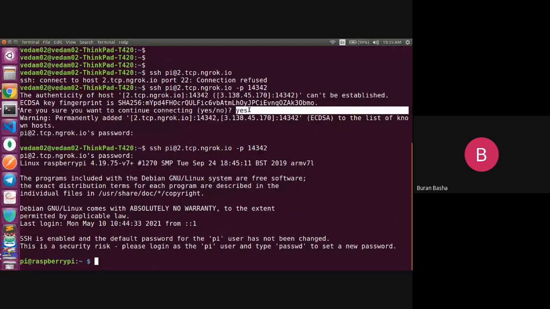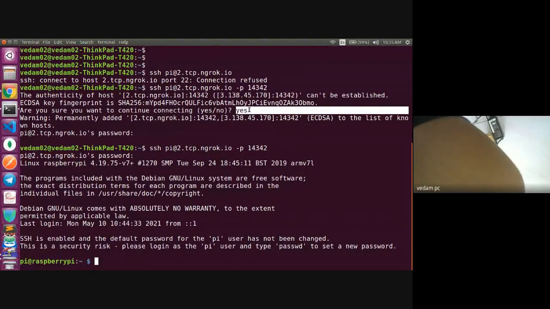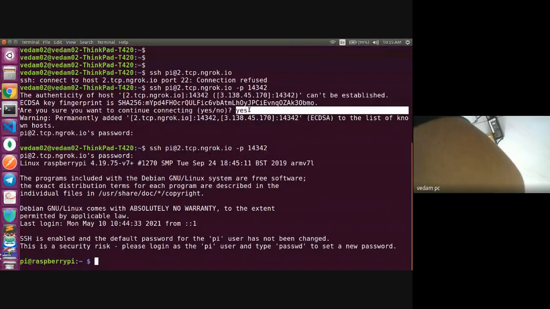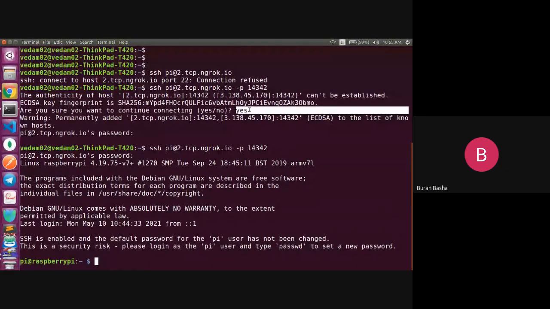Yeah. Now it's asking for password, sir. So there you type raspberry, R-A-S-P-B-E-R-R-Y. Permission denied. Shall I try once again, sir?